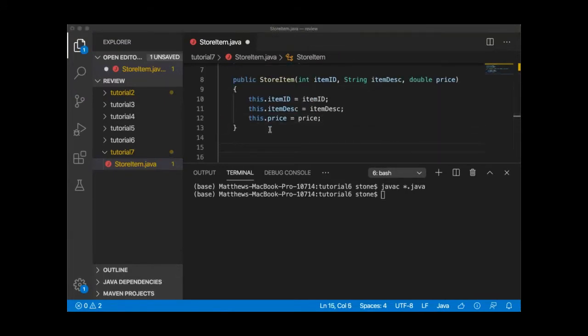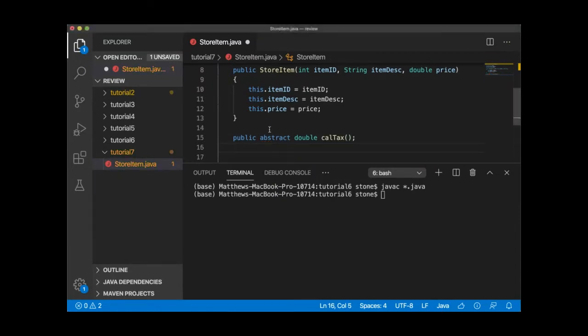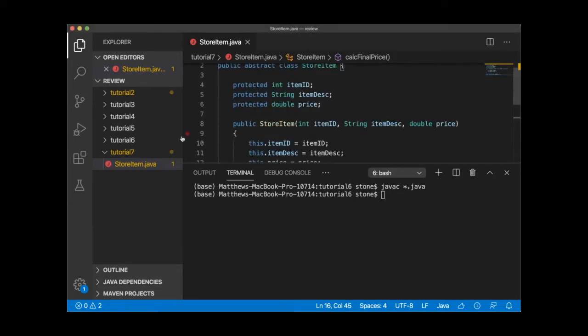It says it has 2 abstract methods, calc tax and calc final price. So those 2 return double. So we just say public abstract double calc tax, which doesn't accept any inputs, and calc final price. All right, so those are 2 abstract methods. That's it for store item, believe it or not. So let's move on to the next class.